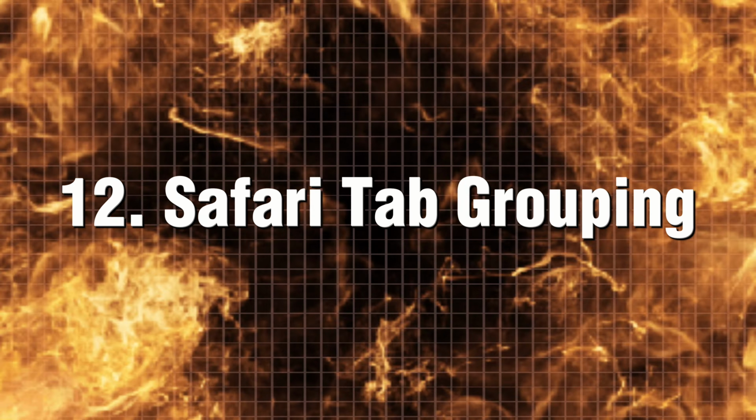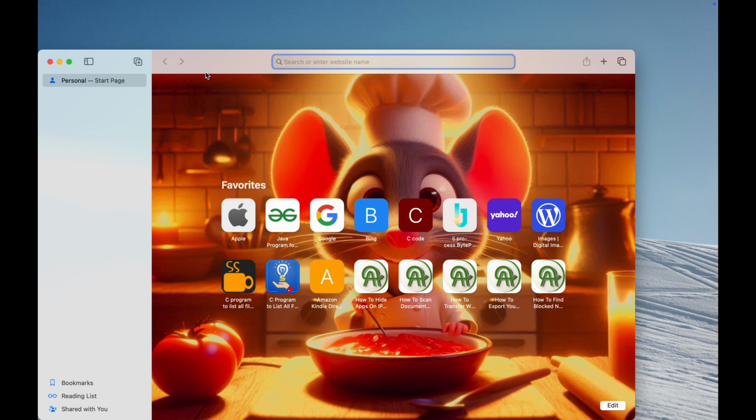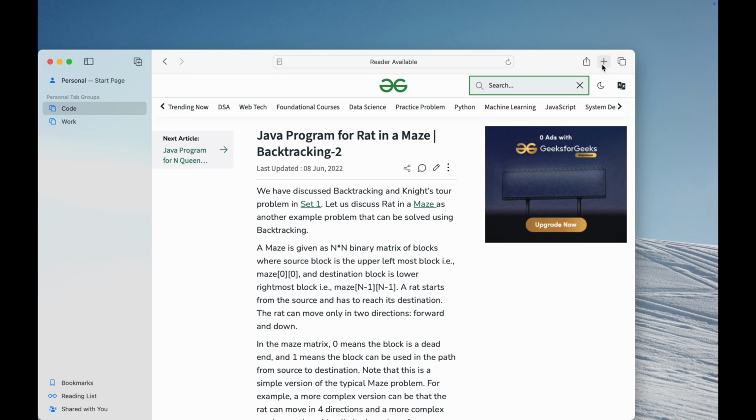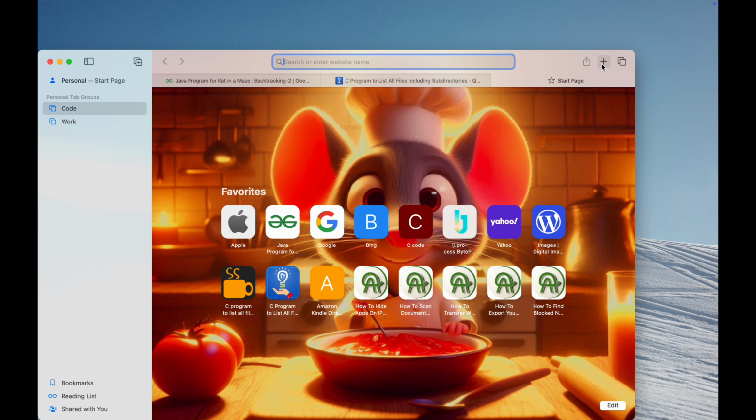12th, Safari tab grouping. For those who like to keep their browsing organized, Safari's tab grouping feature is a game changer. You can create groups for work-related tabs, entertainment, or research projects. This keeps everything neat and easily accessible, improving your workflow and reducing clutter.